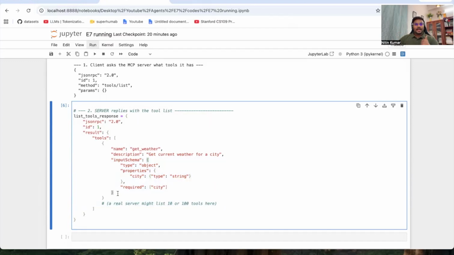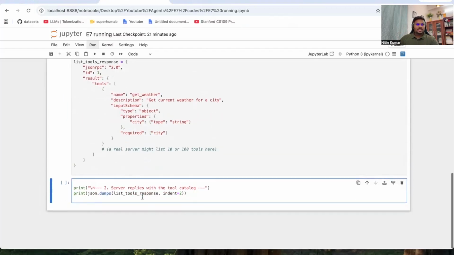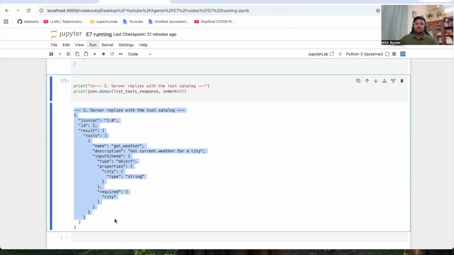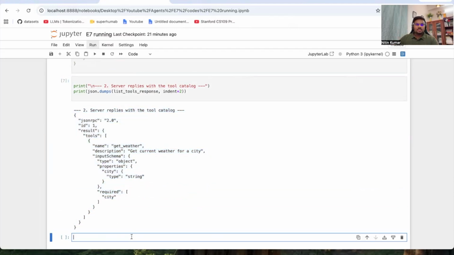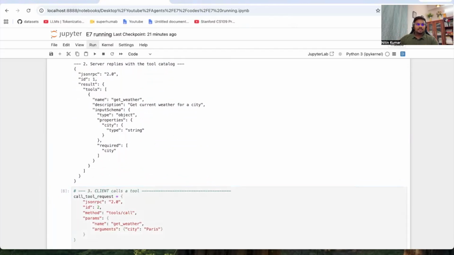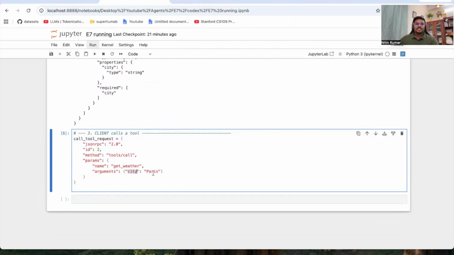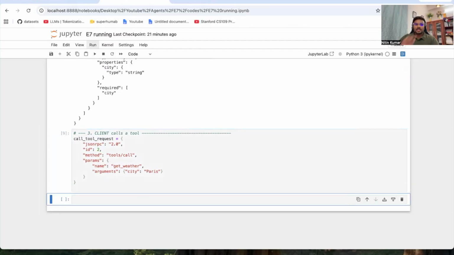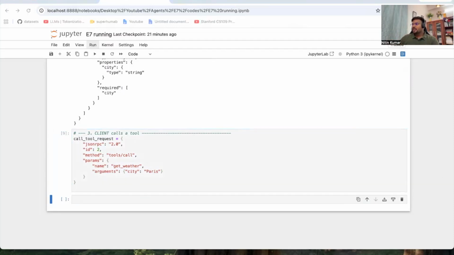Now I got my list. Let's load it into JSON. I got my response. I got this list of tools, which we call a tool catalog. Now I tell my client, my agent, here are the tools, use whatever you want. Now my agent says, okay, I want to use this get weather tool, and my argument is city, and my input is Paris. Now give me the answer. This request will go to my client. So first we will load it into our JSON.